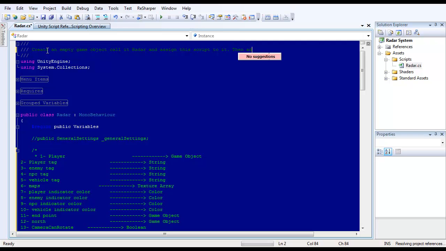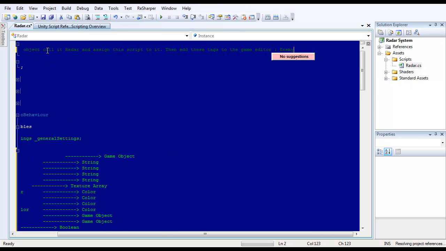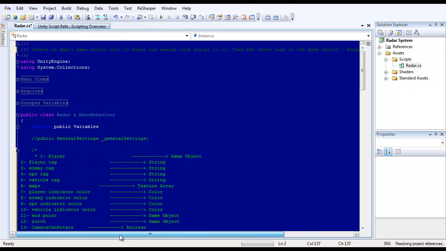Then add these tags to the game editor. We have the player tag by itself. We need enemy, NPC, vehicle, and what else do we have here? I don't think anything else. Yeah.